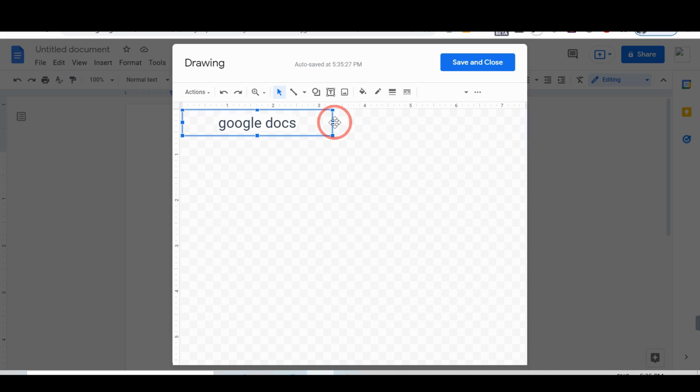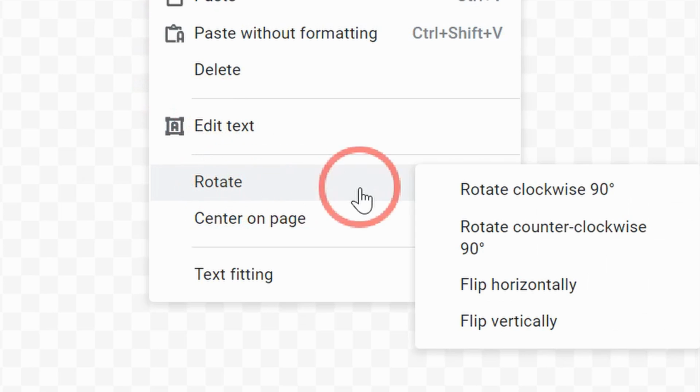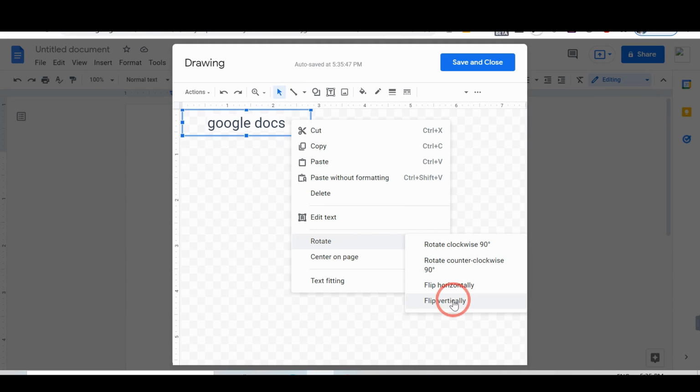You can easily resize the text. You can also add text color, border color, and so on from the top menu option. Right-click on the text box. From the list, select Rotate and tap on the vertical flip or horizontal flip. You can also rotate it clockwise from the list.